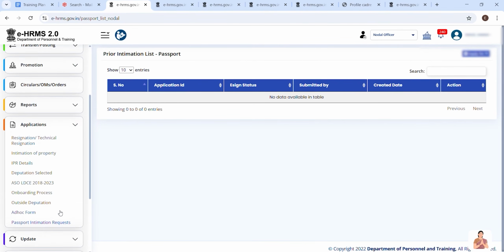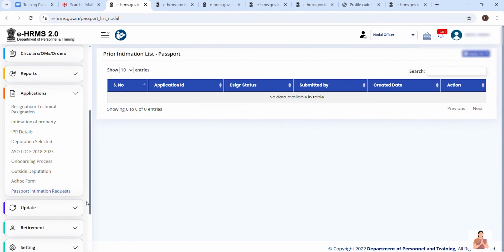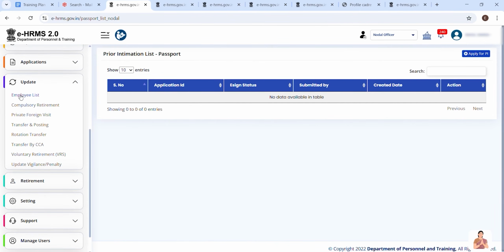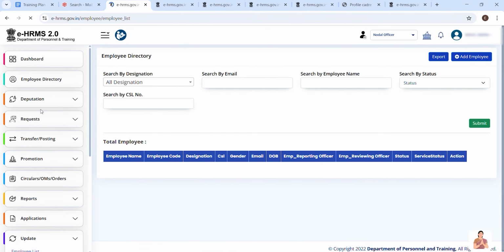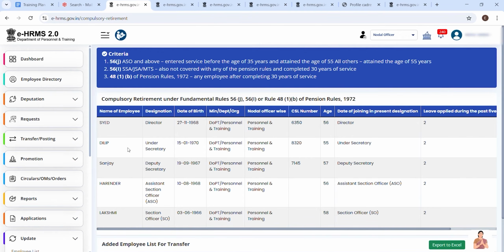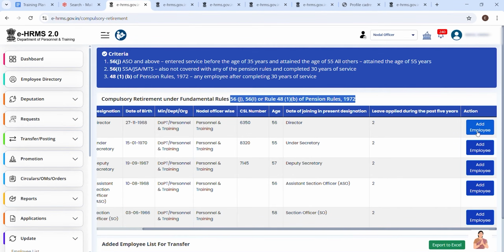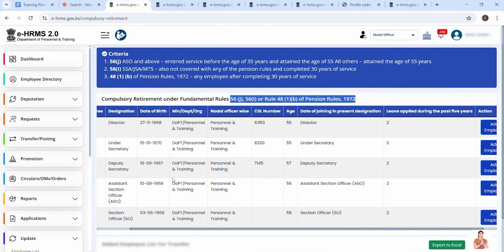Next is Passport Intimation Request, where passport-related requests will be visible. Next is Update. In this tab, the first option is Employee List, and in this we have already covered the employee directory. Next is Compulsory Retirement. Here the platform generates a compulsory retirement list on the basis of retirement rules. From this list, the Nodal Officer may add employees and prepare a new list so that the same may be reviewed by the competent authority for compulsory retirement.